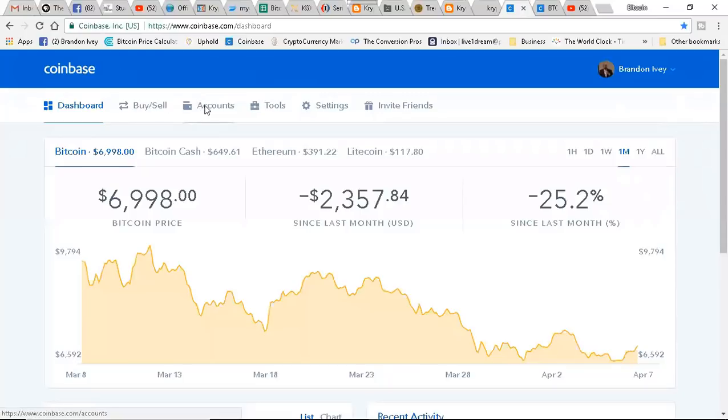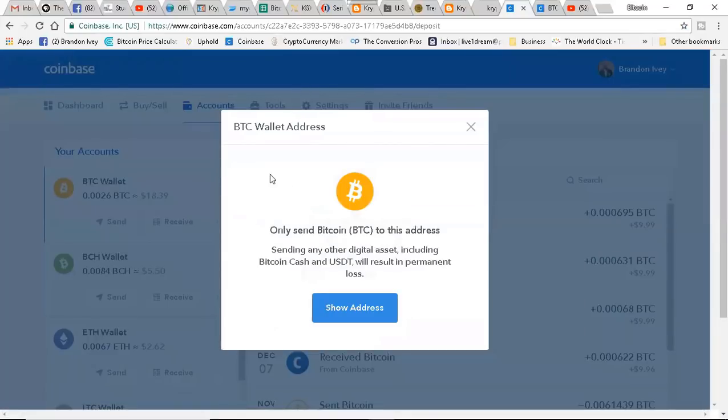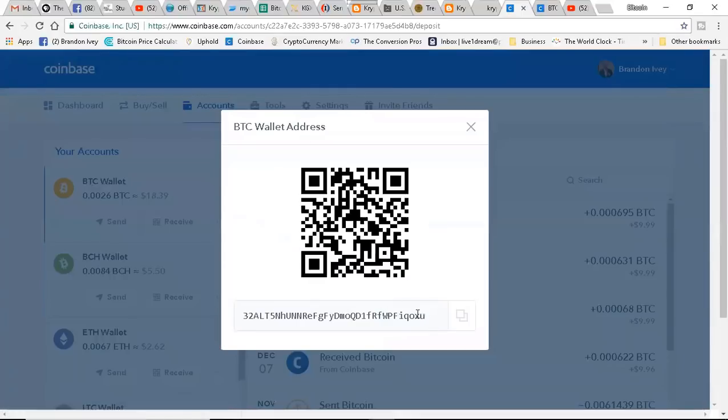You click on Account. Right here at the top, this tab. You see BTC Wallet. You see where it says the send and receive. So if you want to receive your money or your commissions, you're going to click on the receive. Only send Bitcoin to this address, and you're going to click on the blue show address. Here's your address. So you're going to copy this address.